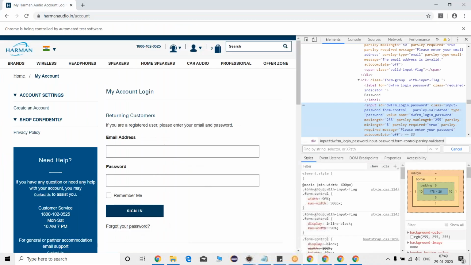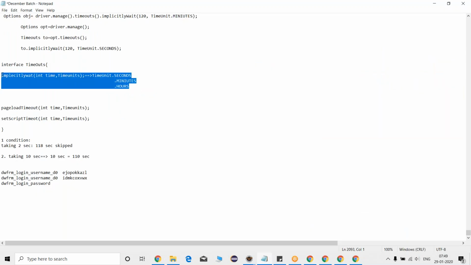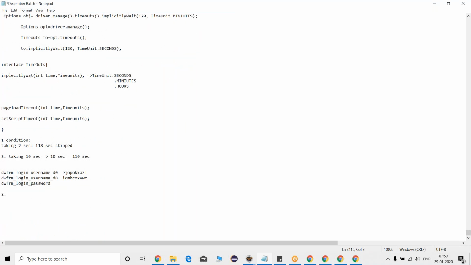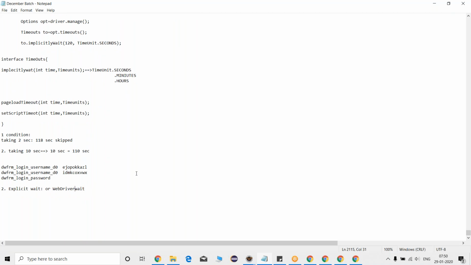So that is the implicit wait, team. Implicit wait is an interface. Inside it we have a method called implicit wait timeout. Inside the timeouts interface, we have methods called implicitly wait, page load timeout, and set script timeout. So that is about implicit wait. Next we have a wait called explicit wait, or people call it WebDriver wait. WebDriver wait is a class, team.